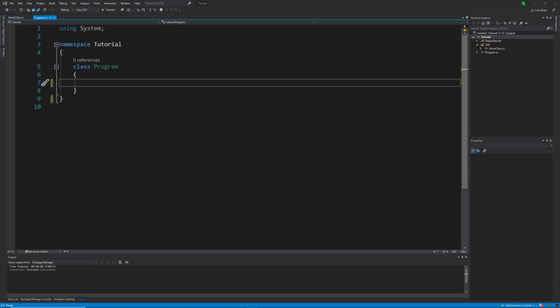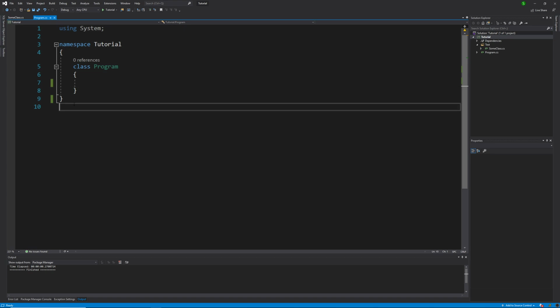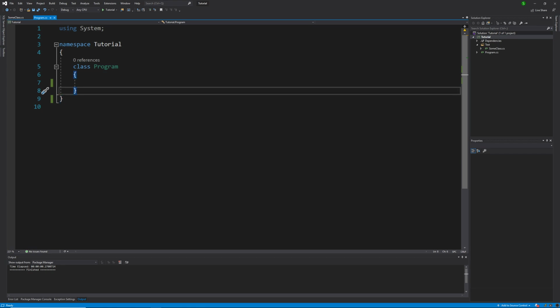So the first thing I'll say is that methods reside within classes. In the last two videos, we've talked about how the namespace is just a container for related classes. Classes are just containers for related methods. So you declare a method inside of a class, okay? Now, how to declare a method and what is a method?